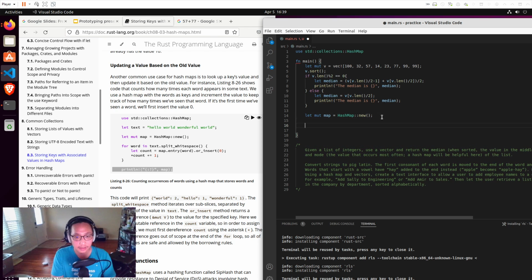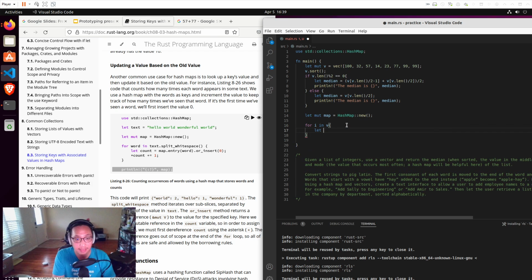Then we do for. I wonder why this is. Oh, I forgot my mut. Those are going to get me every time. For i in v. Okay. Yep. Let count equals map dot entry, and that's going to be i dot or insert 0.